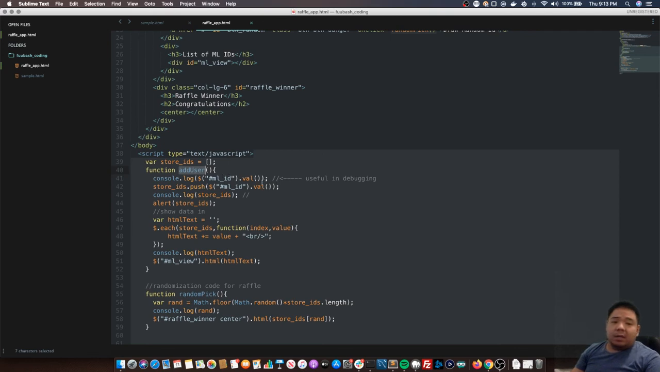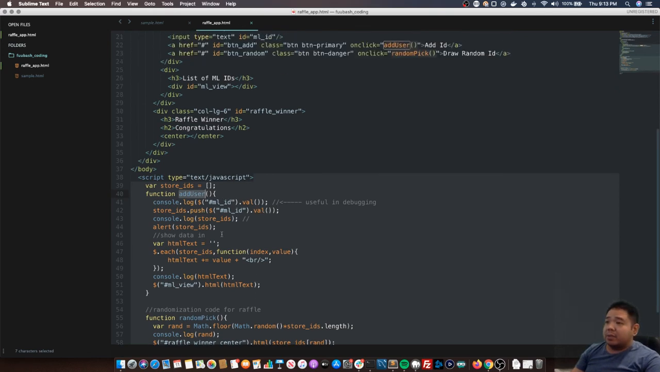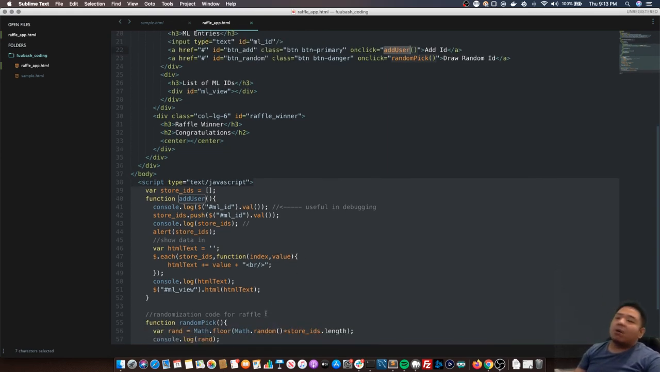Tapos na ito, we have a function add user. You can see here add user. So that should have the same name. Usually, in a strict language, if we have wrong spelling or capitalizations, that won't work. But here it's JavaScript, so pwede siya at that point. Kasi loose yung JavaScript, unless compiling, compile siya.